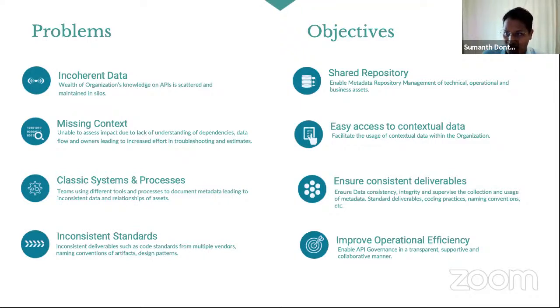What we want to get out of this is a shared repository where we can collect the metadata and information about our APIs and their relationships, and integrate our technical, operational, and business assets in a central location so we have a common understanding. We want to get some context out of the data we store there, and improve our code quality, best practices, design patterns, and naming conventions. Overall, we want to improve our operational efficiencies by enabling data governance in a collaborative way.